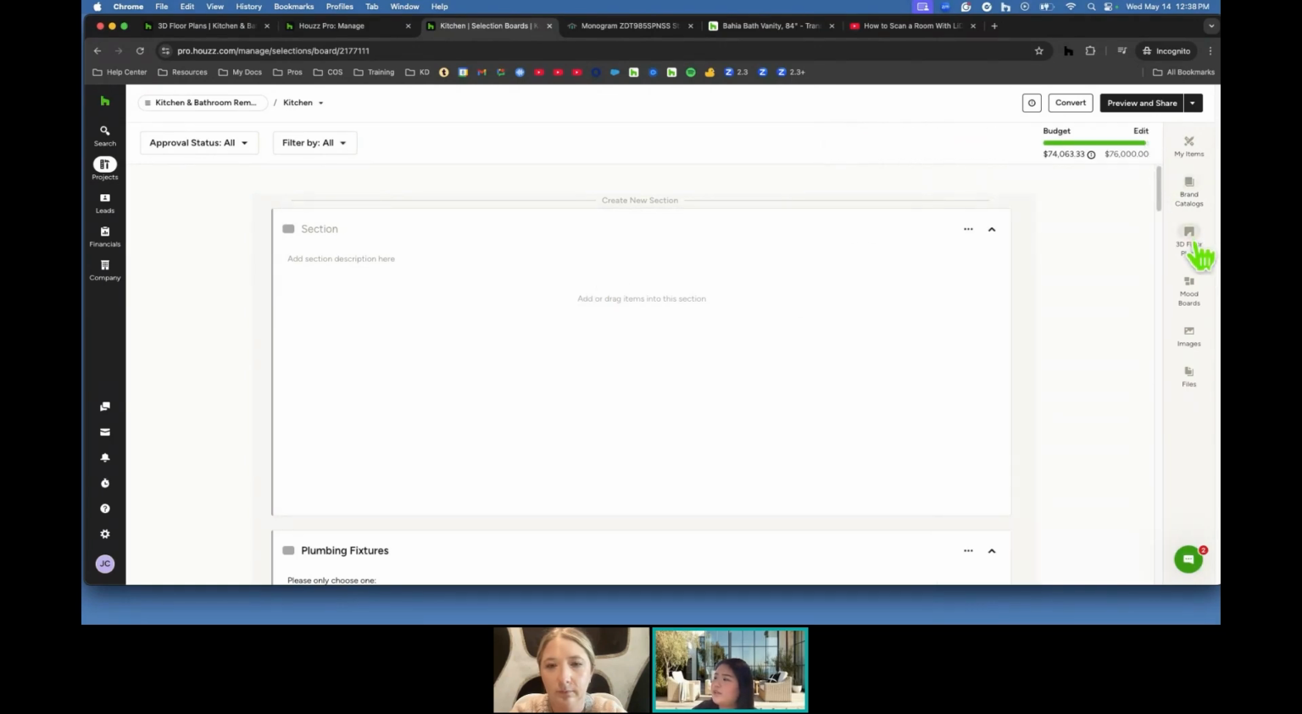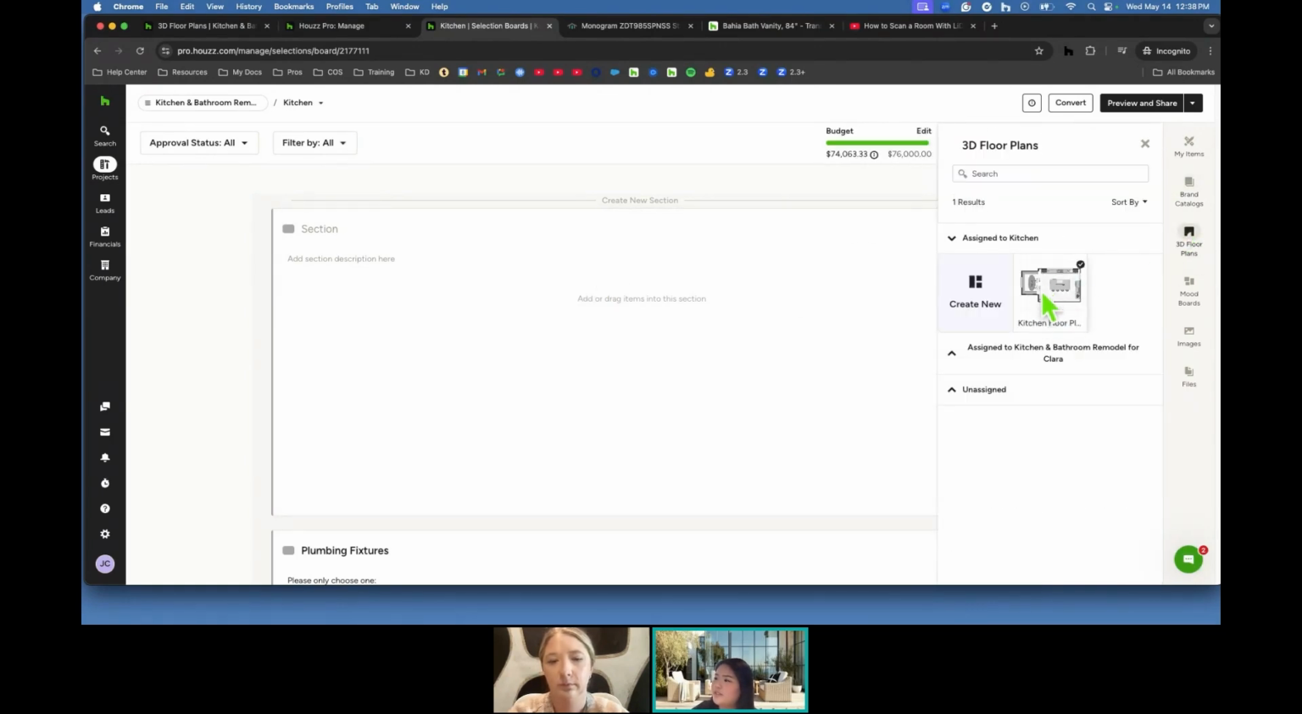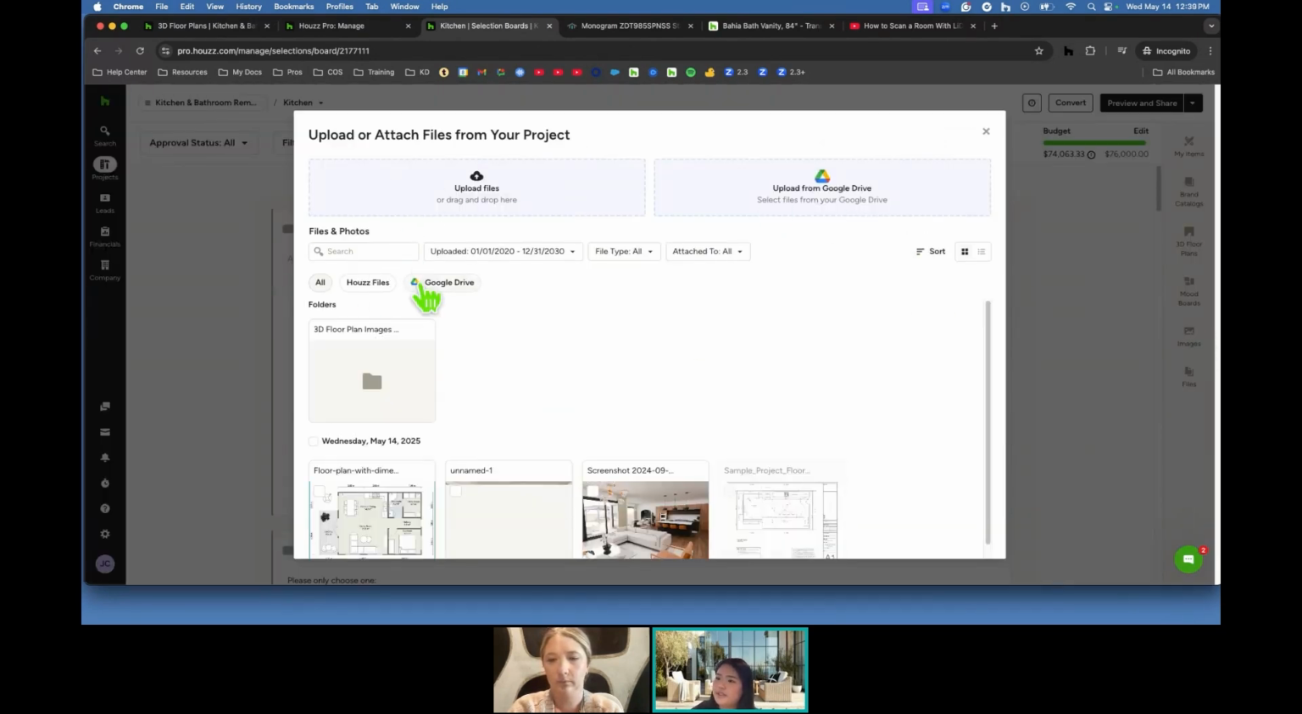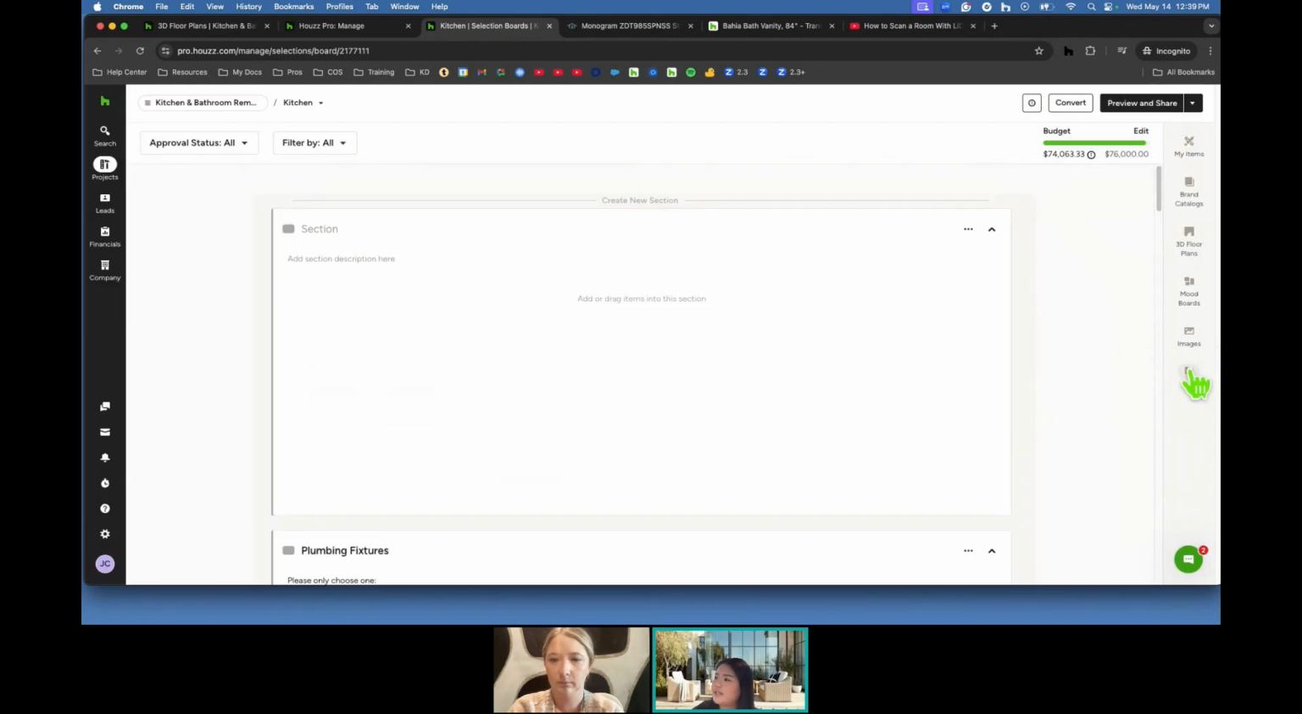The 3D floor plan that's respective to the project will show up here. Otherwise, under unassigned, you'll see all the 3D floor plans. Mood boards, if you have one created under this room, which is the kitchen room, you can pull it up. Otherwise, you can go into your unassigned and pull it up there. The images you can upload through your computer, as well as any files that you will need to add.